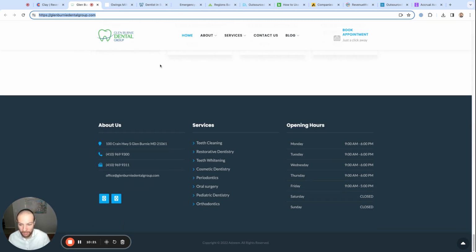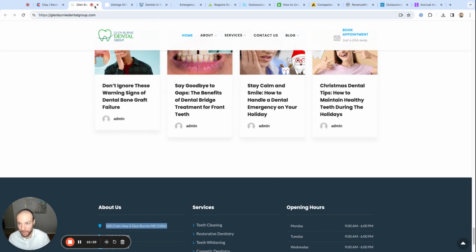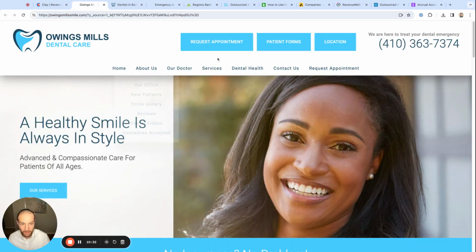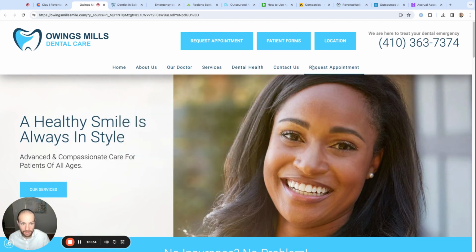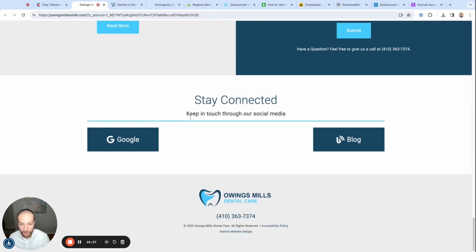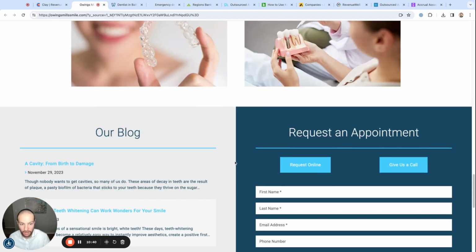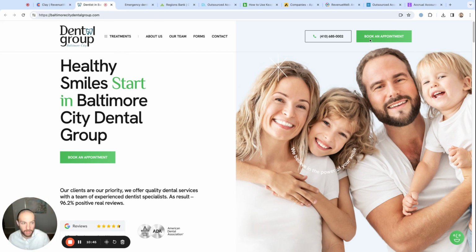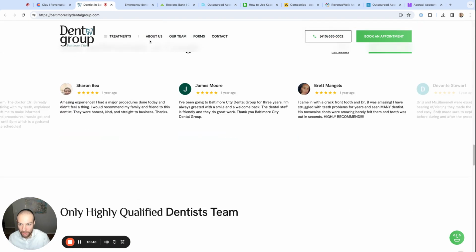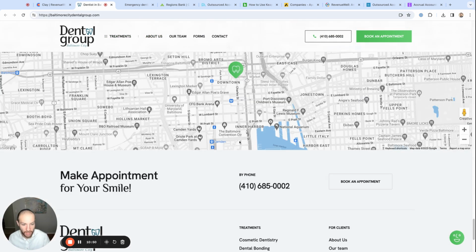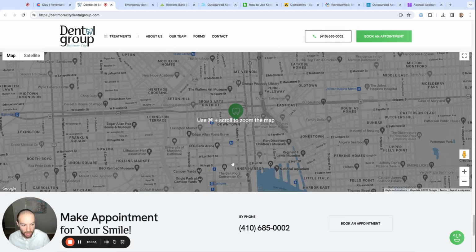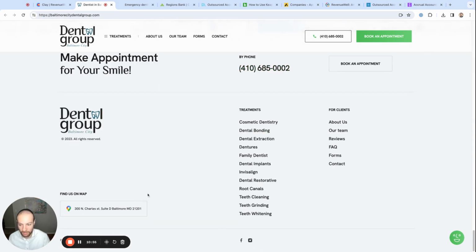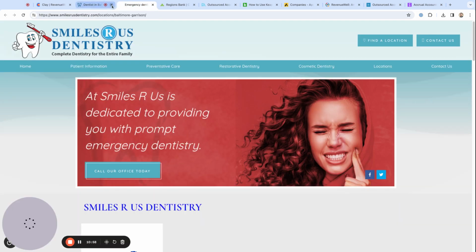But as you can see here, they don't have a location section on the site that I can see. And they only have one location here in the footer, so that seems to be like a single location practice. Owings Mills Dental Care, similar story over here. When I was researching the site, I did not see any multiple location section. I only saw one area where it spoke about their address. And we have over here Dental Group Baltimore City. Once again, I don't see a location section over here. I just see one address here in the footer, one location right here. And so once again, I'm pretty convinced that this is a single location dentistry.